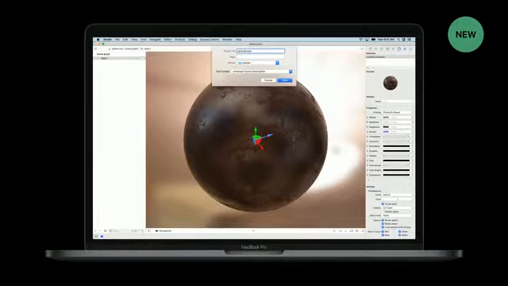In fact, we've integrated USDZ export into Xcode's SceneKit editor as well. So you can also export directly through a user interface as well.